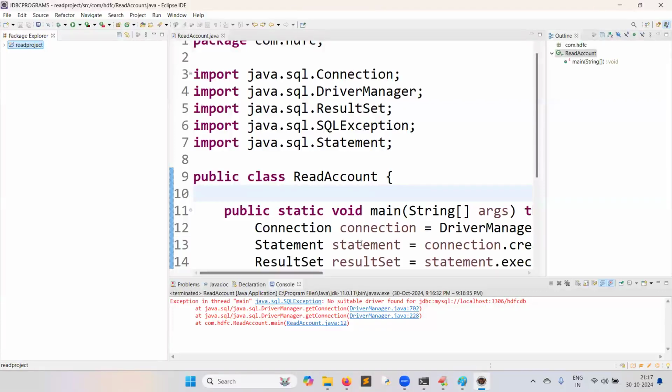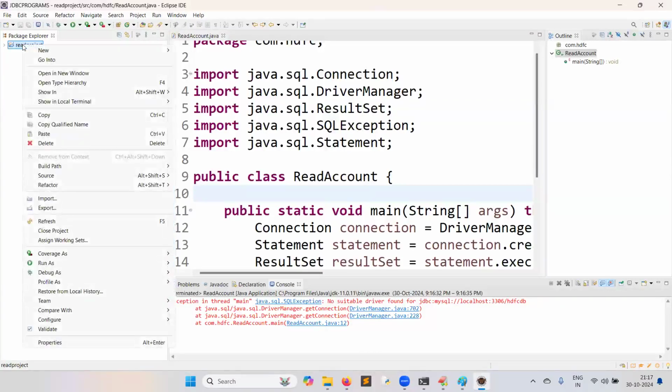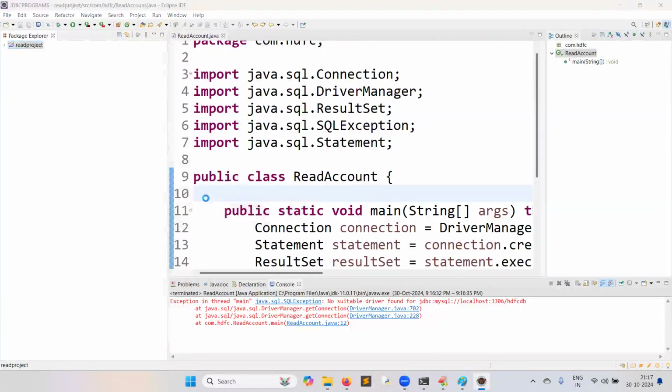Because the driver is not available. How to make the driver available to the Eclipse project? Observe what I am doing. Right click on the project, not on src. The Build Path option will be there. Under Build Path, add external archives, which means the jar file.